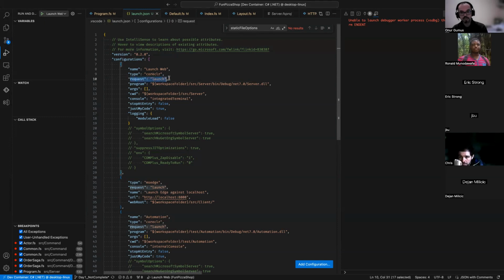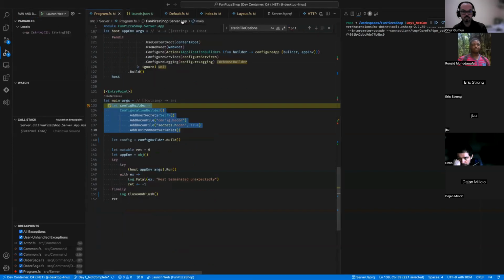So it says that I want to request launch. The type is coreclr for whatever reason. It points to this folder. You need to point to your DLL. You can specify the current working directory, what type of console, and other debugging settings if you want to use them. Once you do that, let's press this one. And that works. Now you can debug things as much as you like.